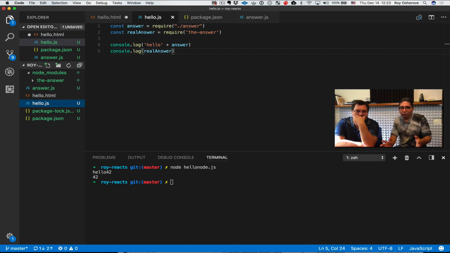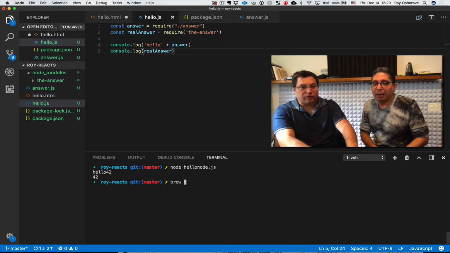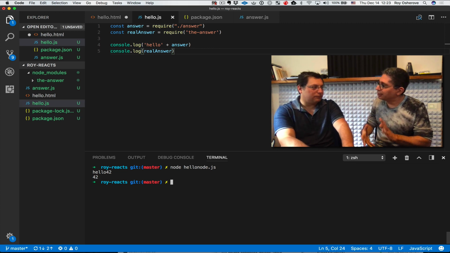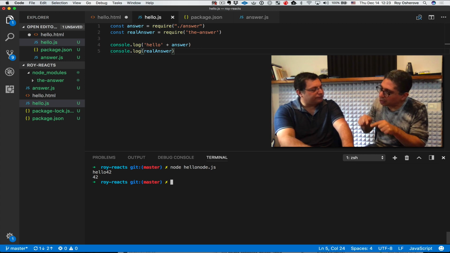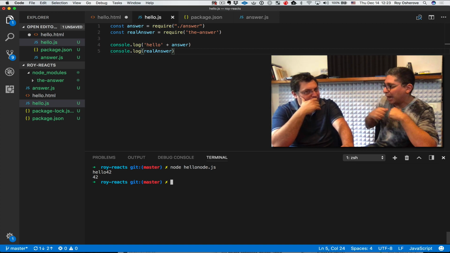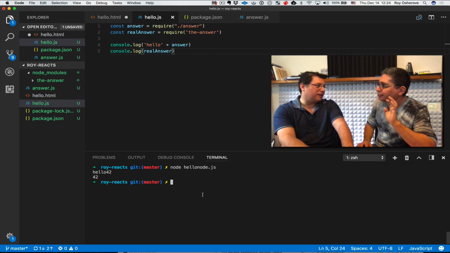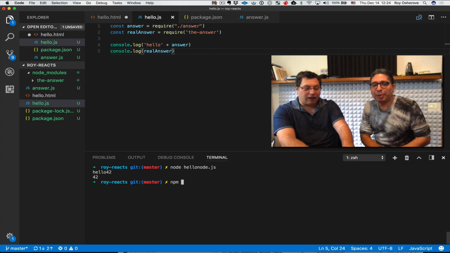Now, if we just script source hello.js in hello.html, will it work? No. Why? Because of require. It doesn't know require. So let's install Webpack and make it work. Oh, just brew? No. We're in NPM land. No more brew. And this is beautiful because when we're installing Webpack, we're installing it locally in this package. So when I bring it, I will have Webpack because I will do npm install. That's the beauty of npm. It's just another gem, basically.